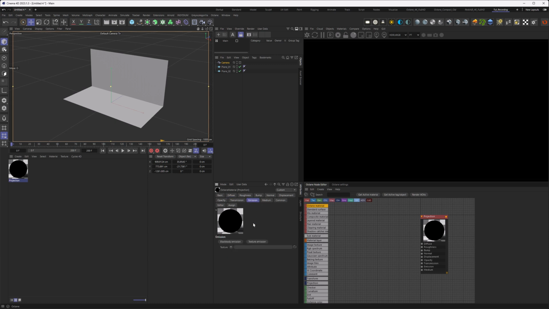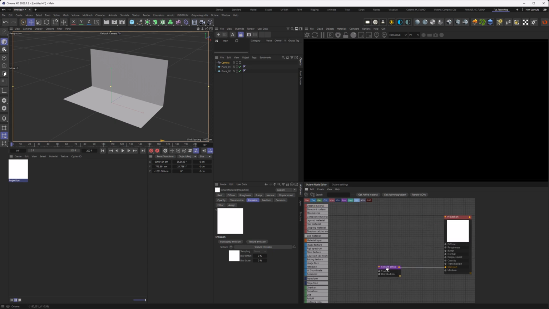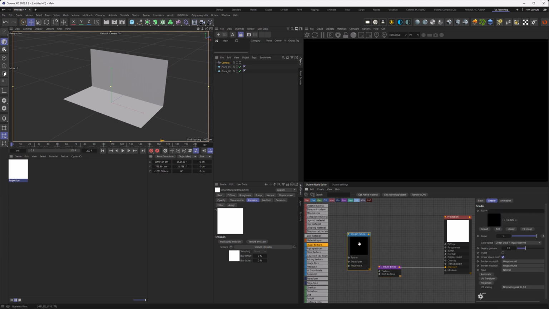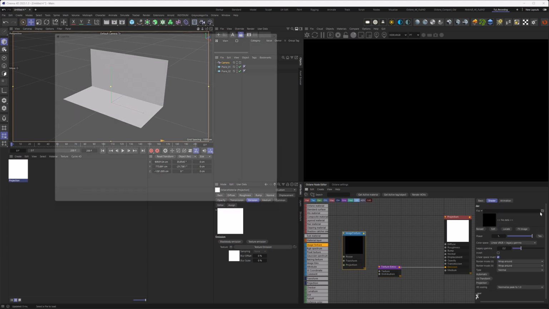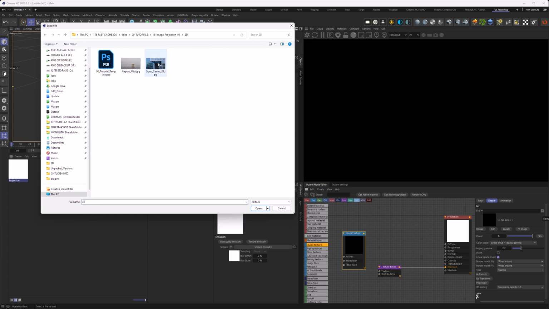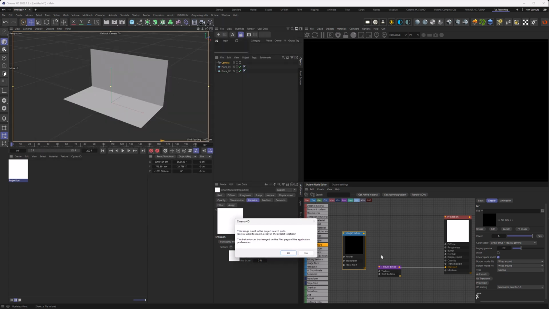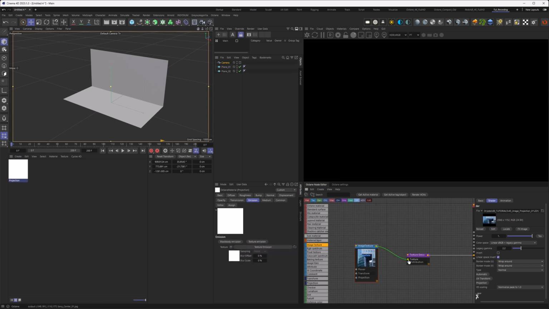Go to the emission tab and let's create a texture emission here. So with that, we need an image to project. So let's bring this in with the image texture here. And let's bring in an image of the Sony Center I took in 2005. Here we go. Let's bring that to the texture emission's texture slot.